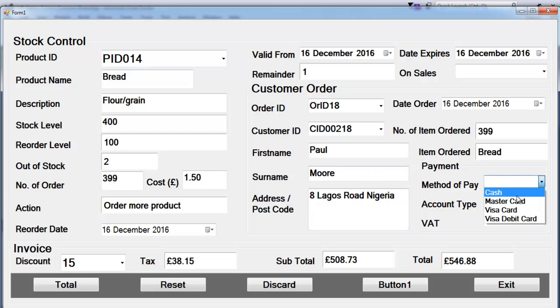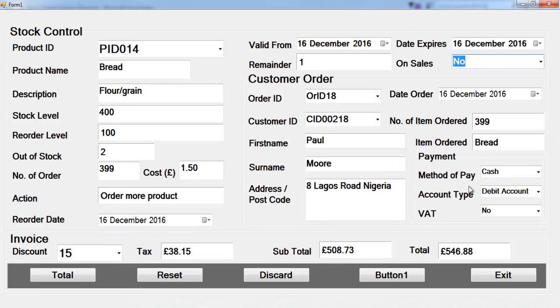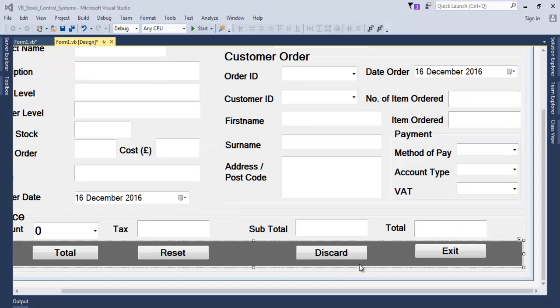And how is he paying? He's paying cash, maybe debit account, and VAT, no VAT. What about, was he on sales? No. There. Okay, that is how this system is taken care of, guys. The only thing that is left is just this very button here. Okay, this pair button is gone, so all we just need to do is to discard of all of these.